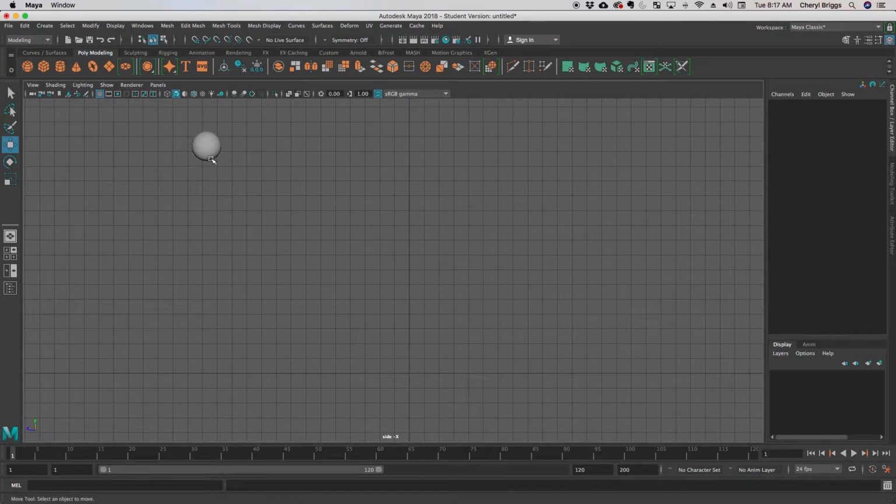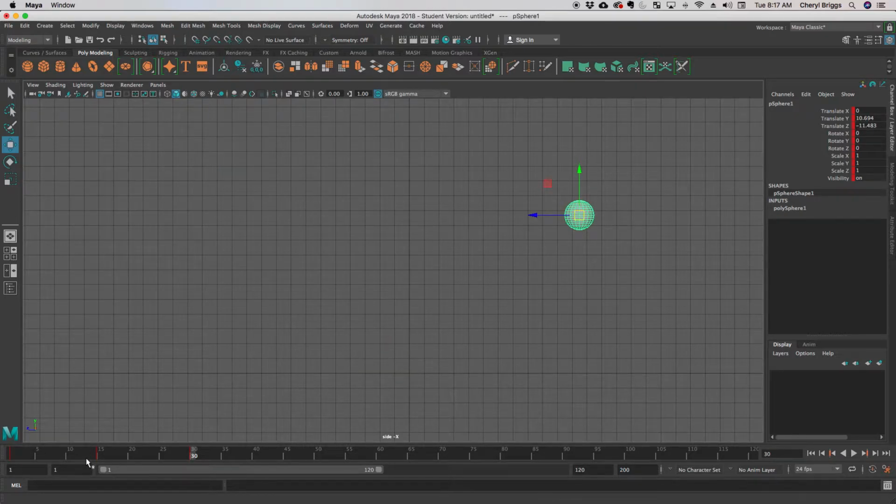So what we have here is a simple ball that I've set main keys on for a bounce, right? So we've got start, the contact point, and then the lift off. So by pressing S, we key all of the translation, rotations, and scales in the channel box. And if you're working with a character, you would do this for all of the major controls. You would want to set keys on everything for the extreme poses, right?